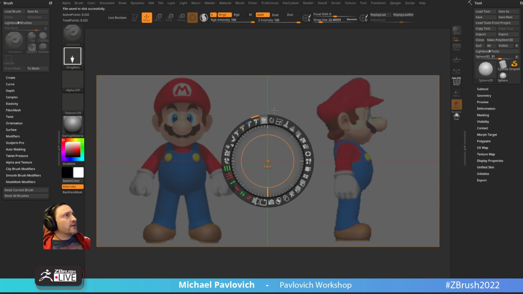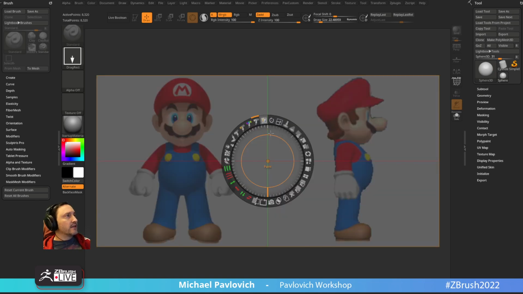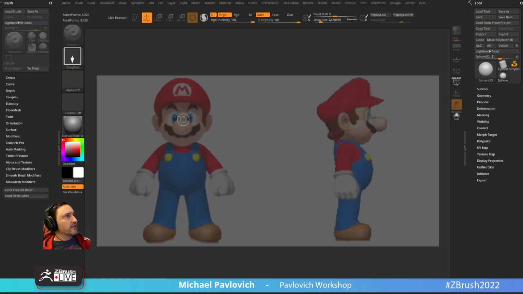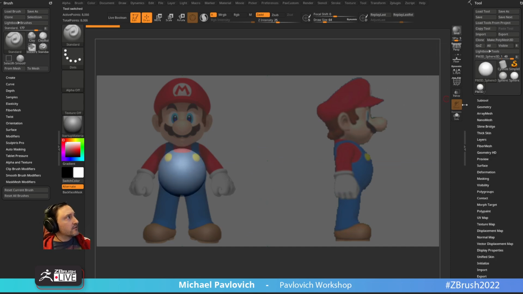So sphere 3D, hit Z to go into spotlight mode. Shift Z to turn it off, Z to turn it on with a gizmo, the widget, and then Z to turn the widget off and just start sculpting. Go in here to edit mode. We have X, cross X symmetry here. And I'm gonna go ahead and position this little sphere here. Let's go ahead and say, make polymesh 3D so we can sculpt on it.